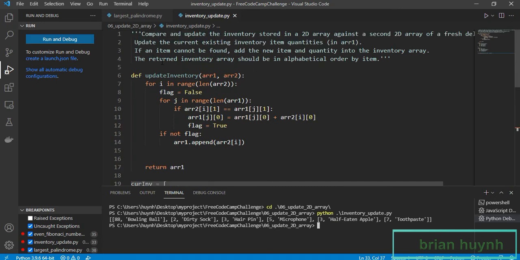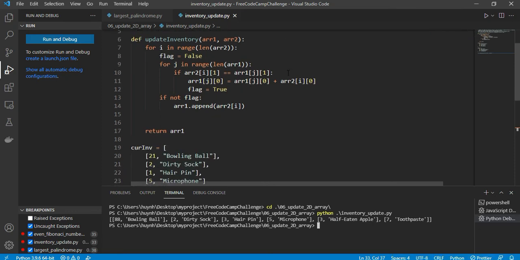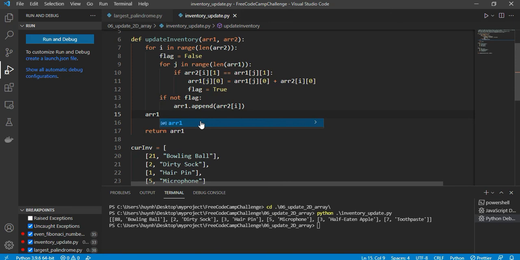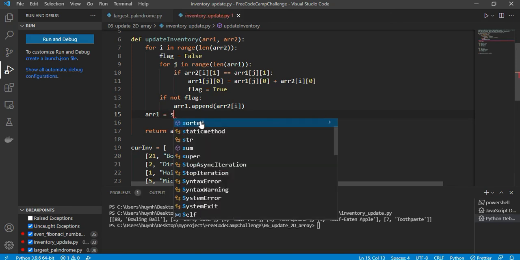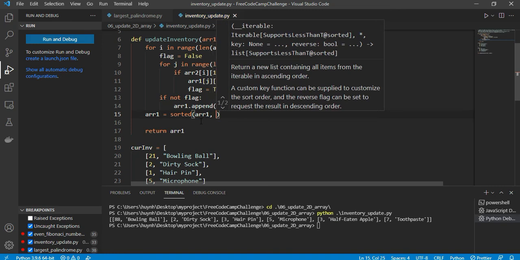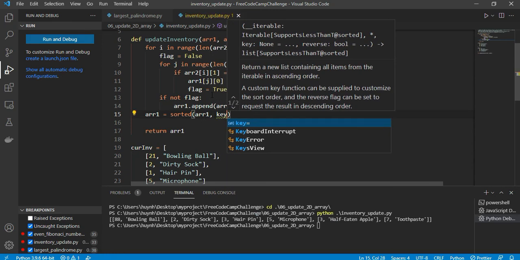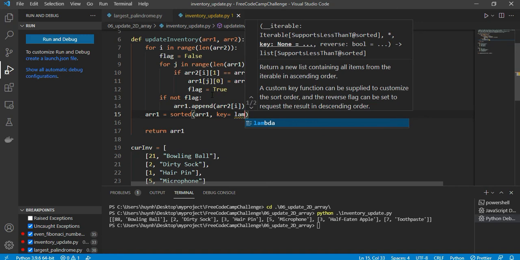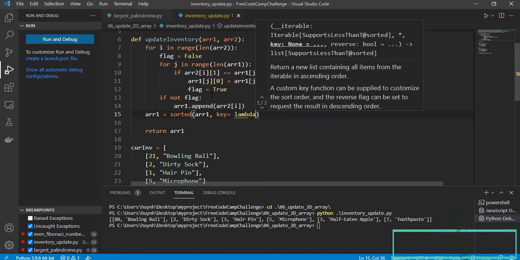However, from the problem, they require the returned inventory array to be in alphabetical order by item. So we need to sort it. Here array 1 equal, we use the method sorted array 1, and here the key equal to lambda. Let's try this.